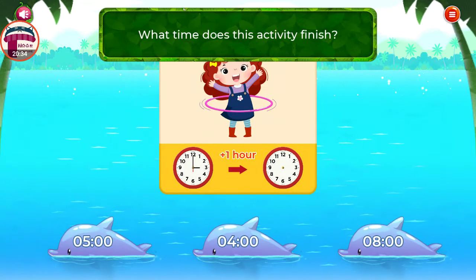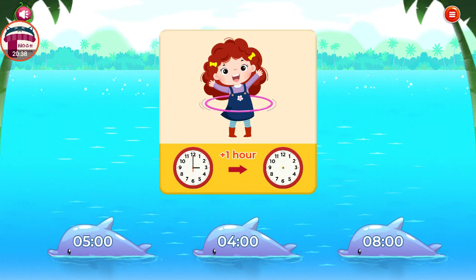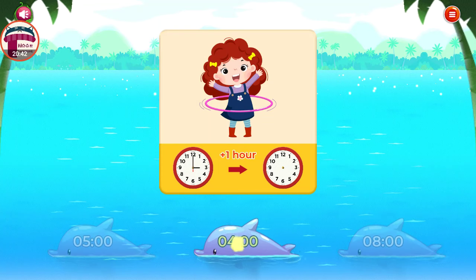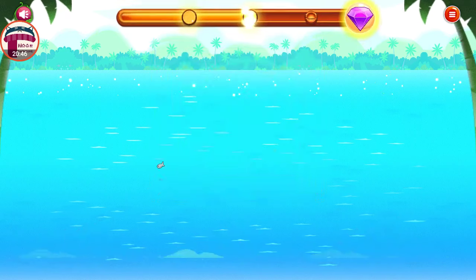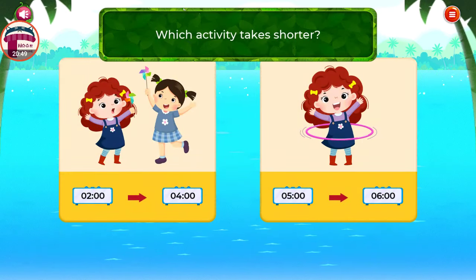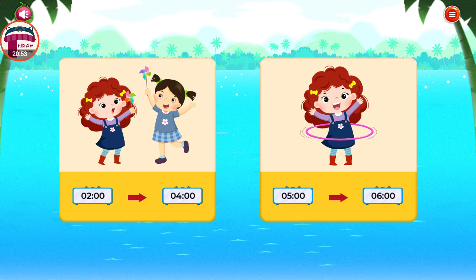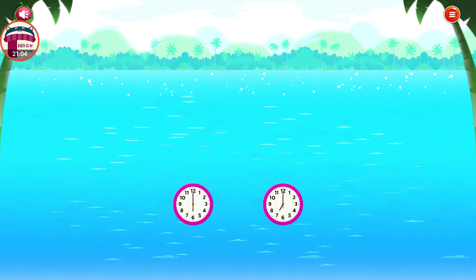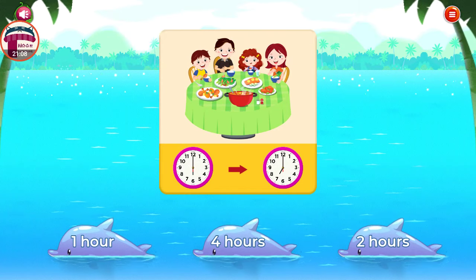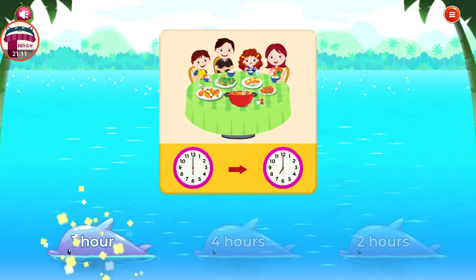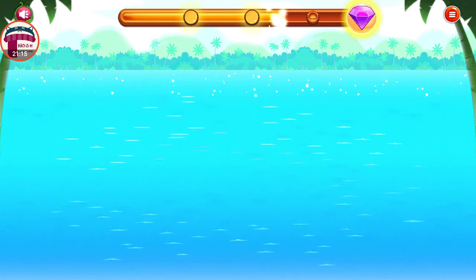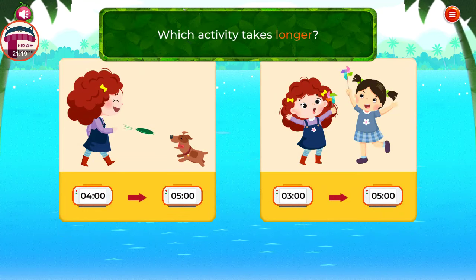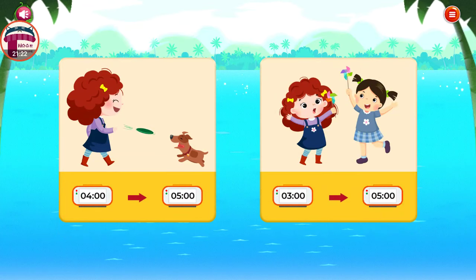What time does this activity finish? Four o'clock. Good job! Which activity takes shorter? 1 hour. Well done! Which activity takes longer? Well done!